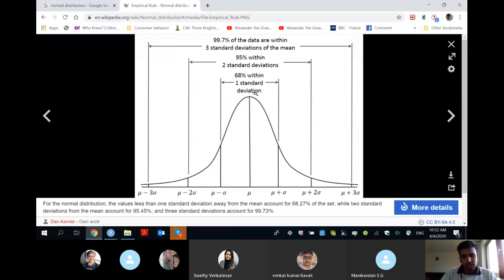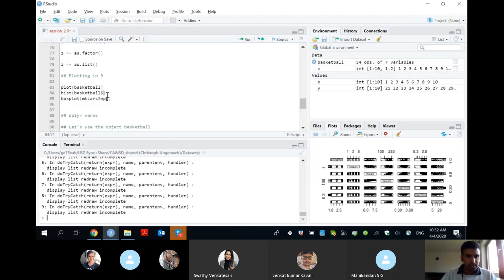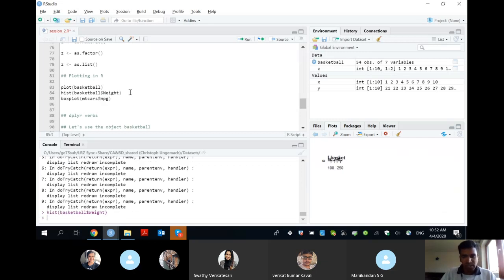The basic tenets behind the normal distribution in data science are a very different story, which we are not worried about today. I'll just show you this is a normal distribution curve, but we do not really know whether the data is normally distributed or not, and in order to see that, we will plot a histogram. Let's say basketball weight. Let's see whether it is normally distributed or not. Also, we can easily observe.